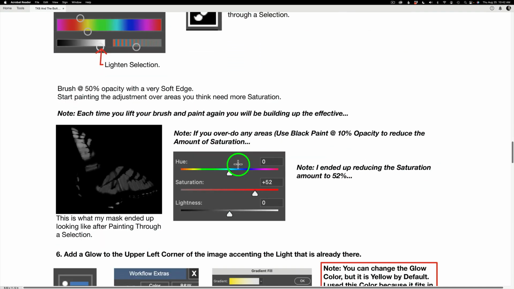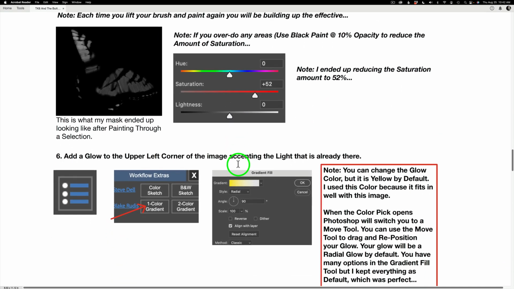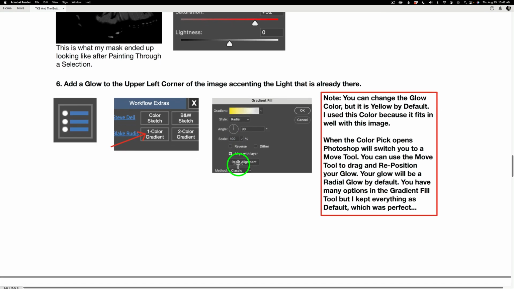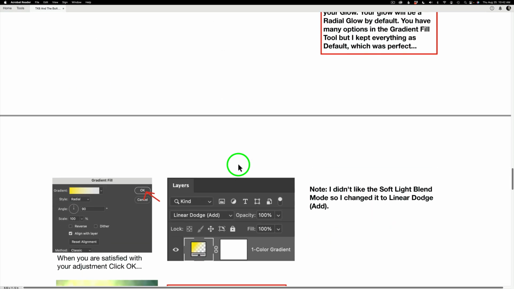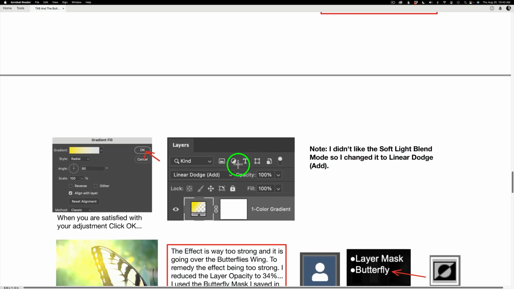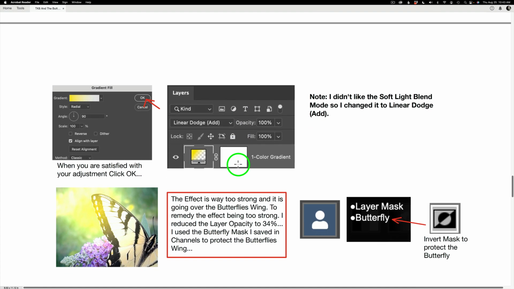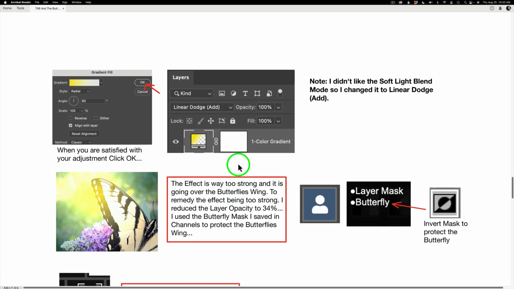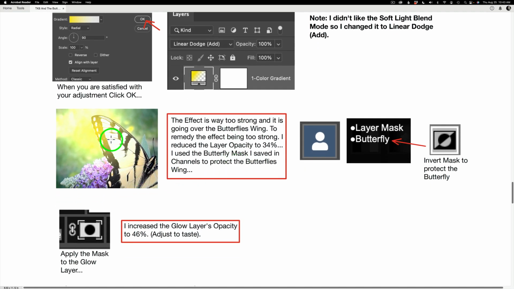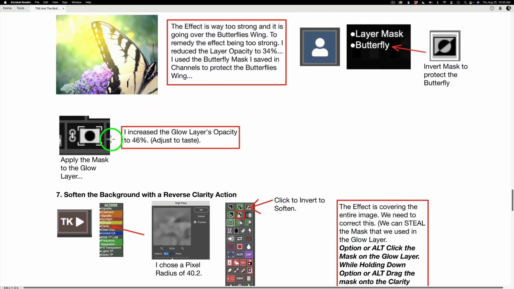Everything's done by the TK8 plugin for Photoshop. We're going to add a really cool glow, and I've got a really good blend mode to show you today for that glow. It typically uses a soft light blend mode, but we're going to use a linear dodge add blend mode. It's going to be really cool. I know here in this picture it looks too strong, but we're going to take care of that.